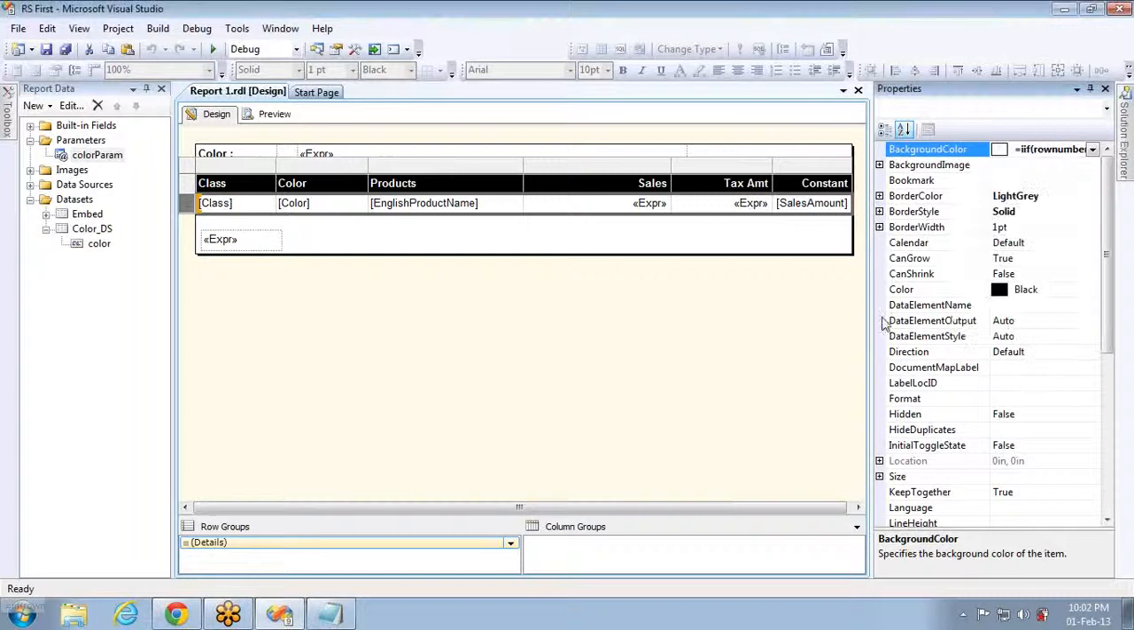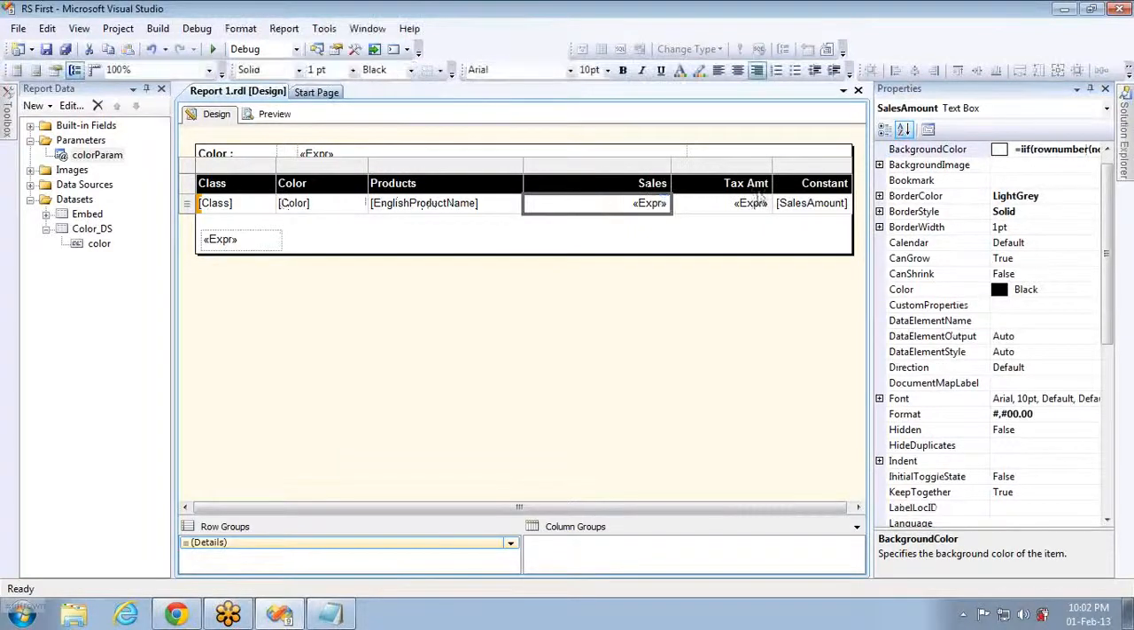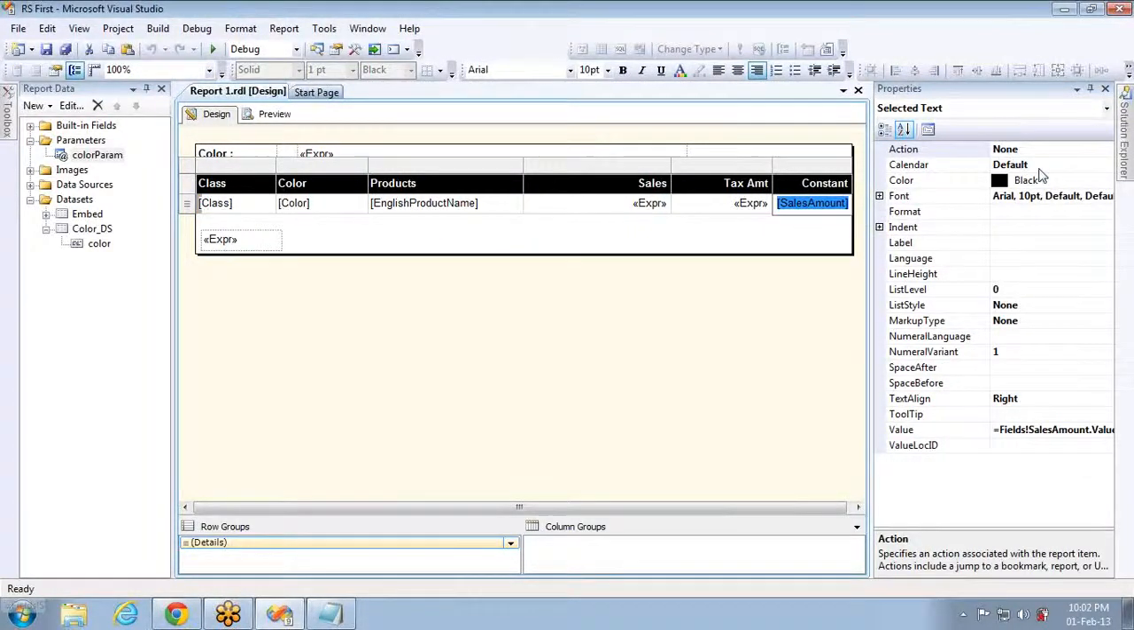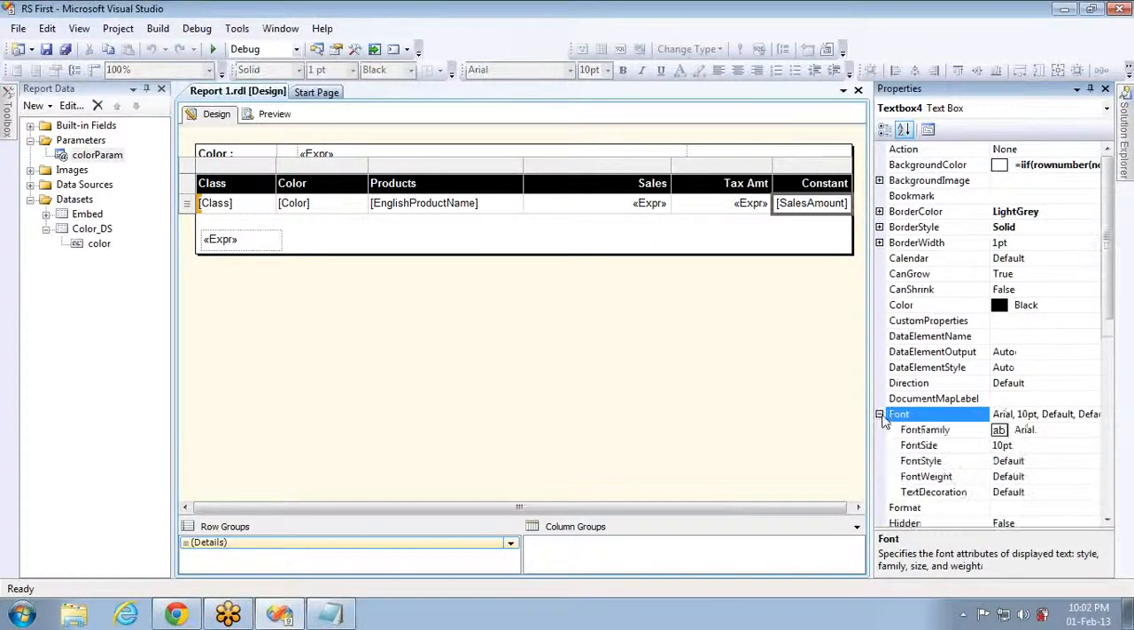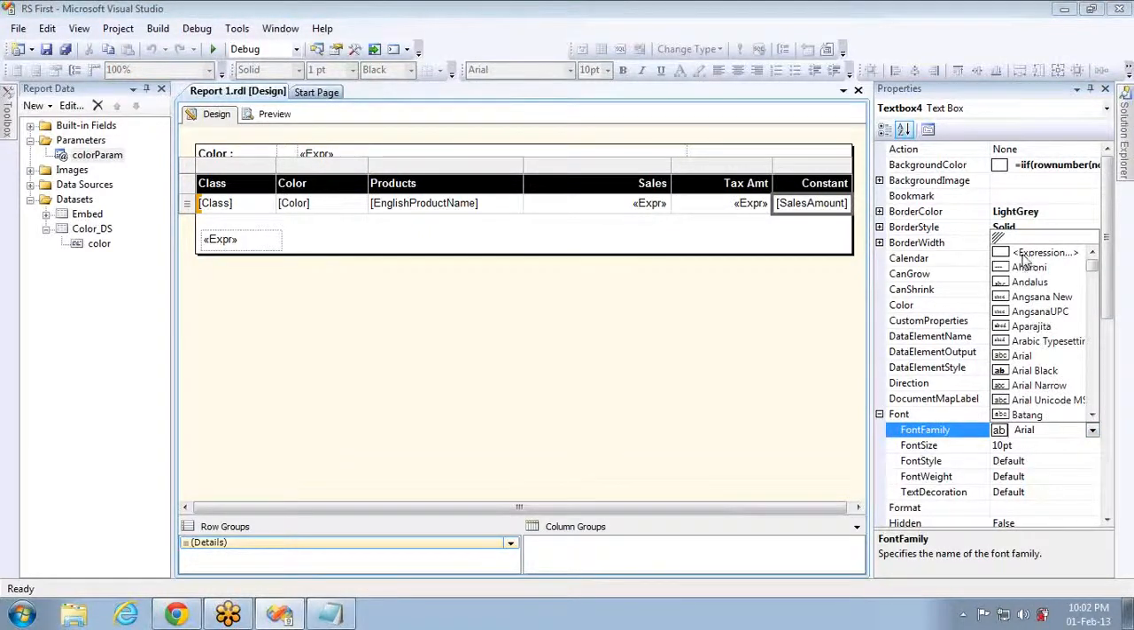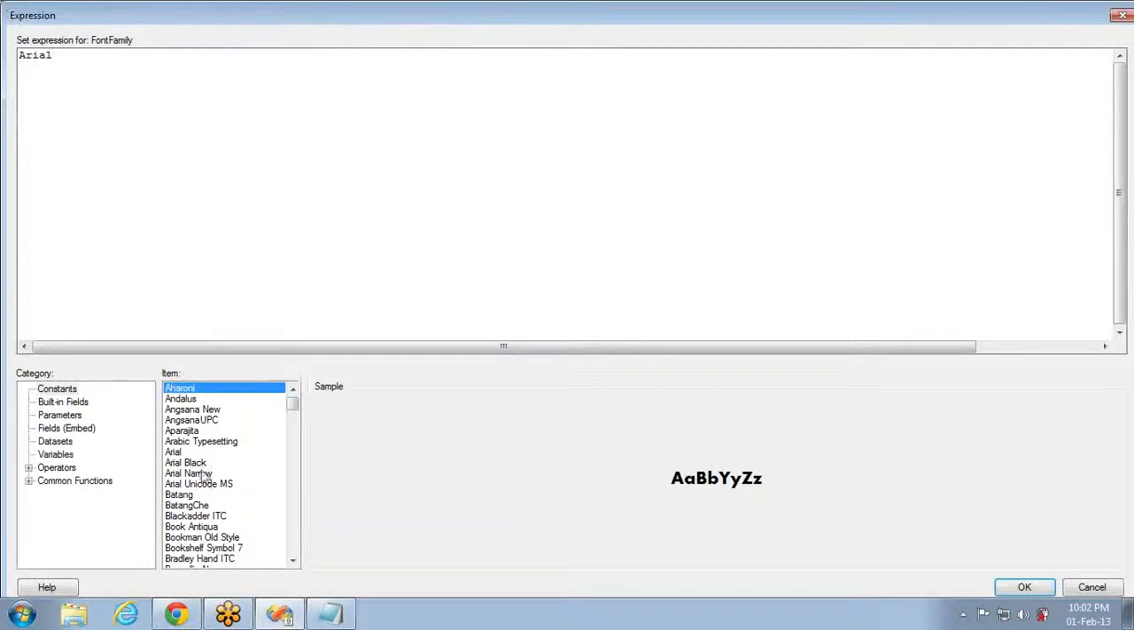Now let's see by setting the values. For example, I'm taking the sales amount and I'm going to the font, and I'll set. Now let's see how to use the constant values.